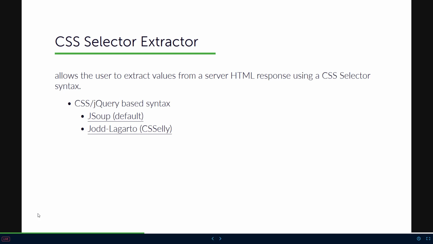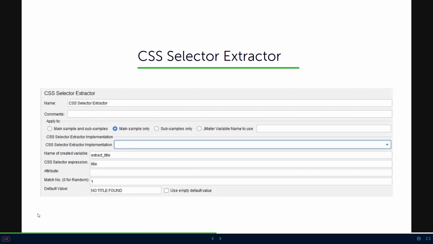jQuery based syntax. By default, JMeter has two types of implementations when it comes to CSS or jQuery based syntax. One is JSoup, which is the default implementation, and another one is Jodd Lagarto. If you're not selecting any implementation, by default it will take the JSoup implementation, and this is how it looks in your JMeter test plan.